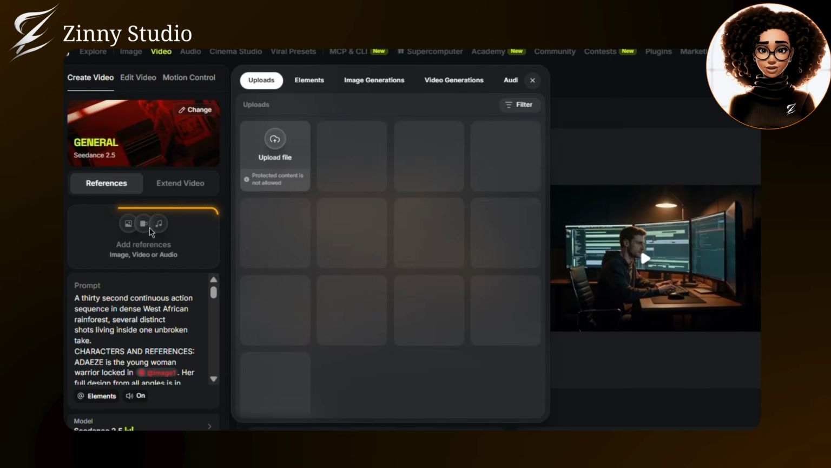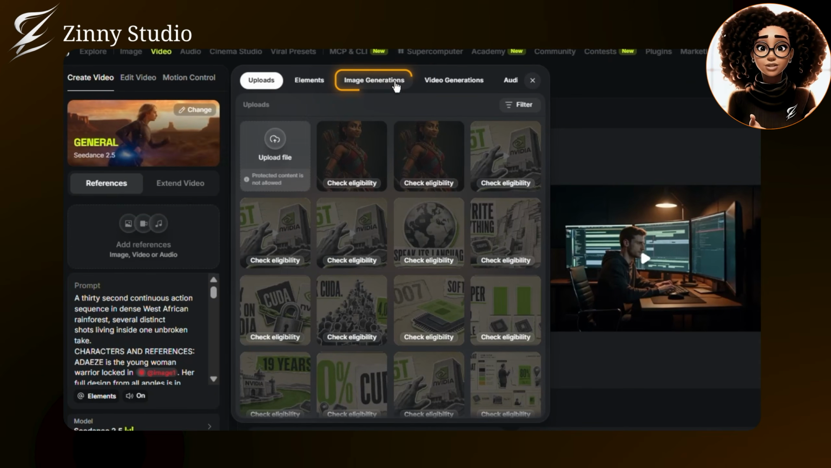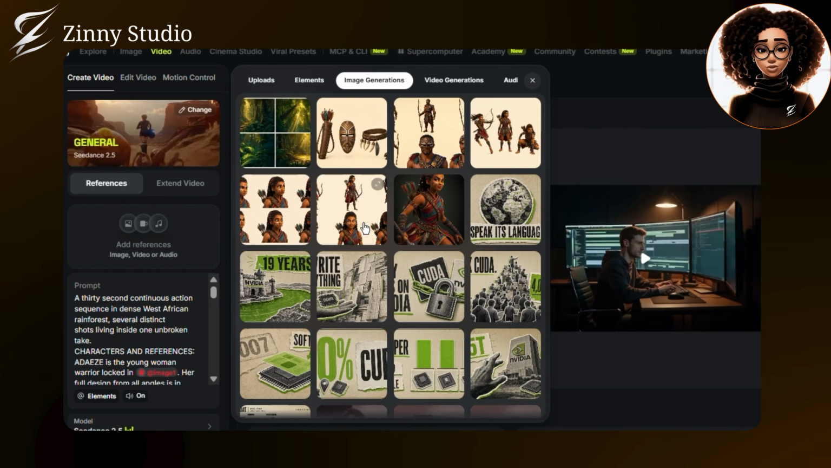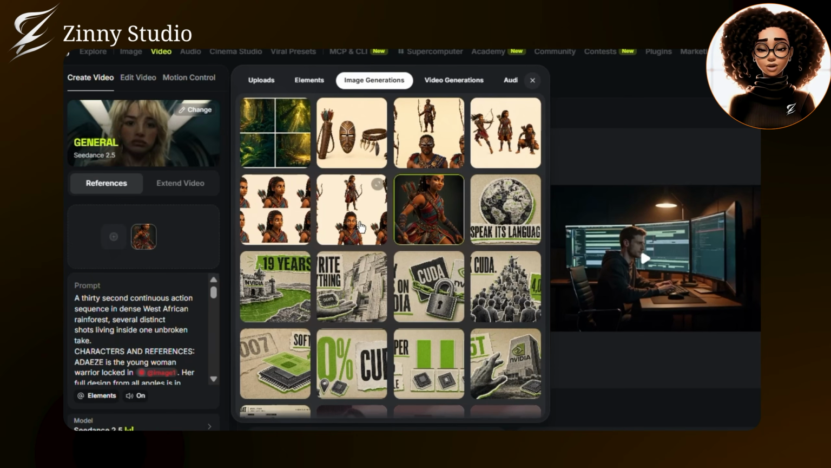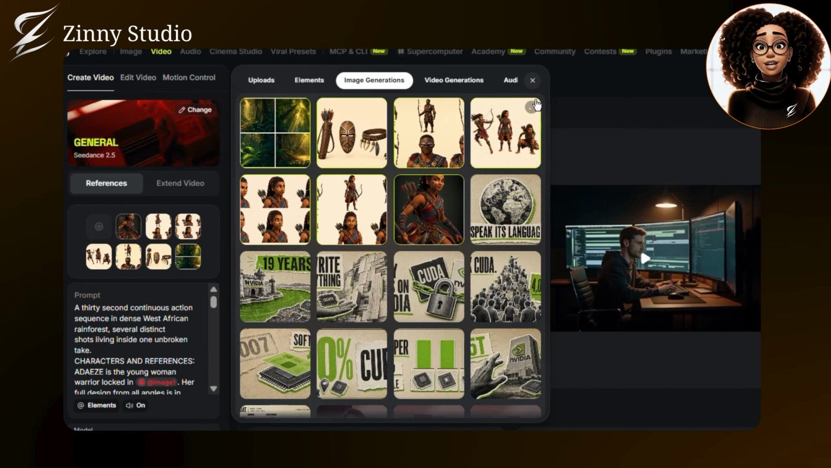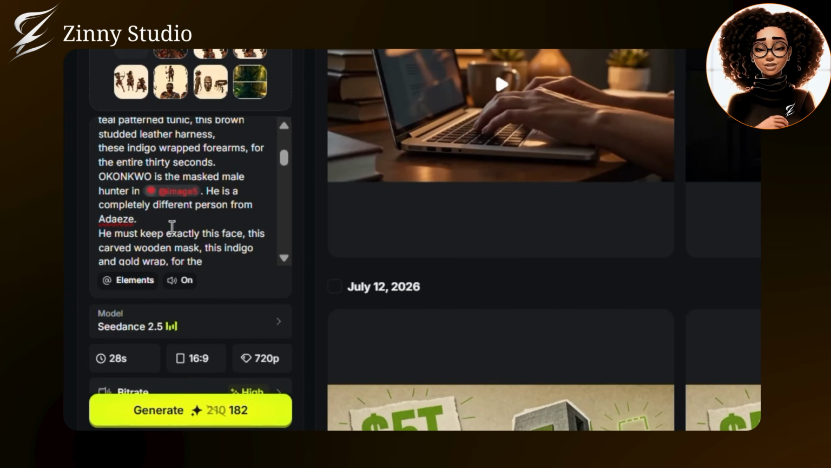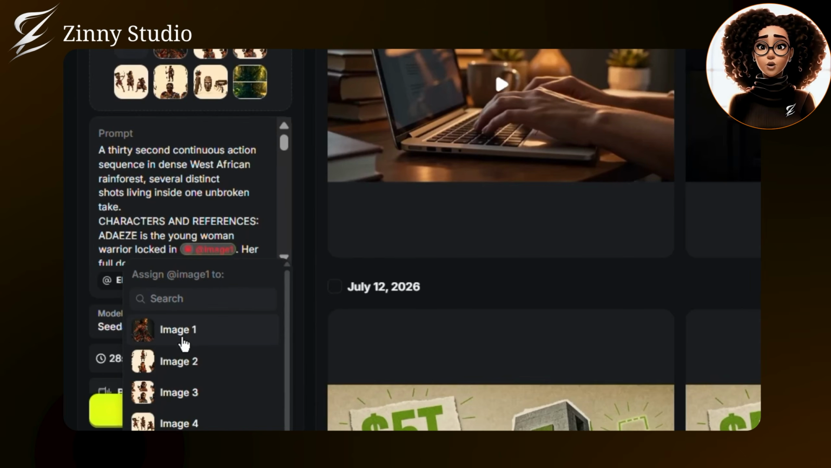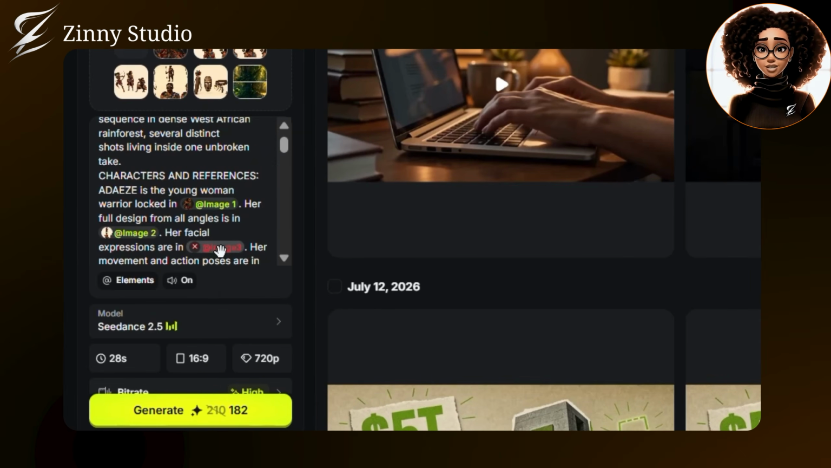Now go ahead and click on add references, then click on image generations. Seedance 2.5 can now take up to 50 of these. I am using 7. Now just attach them in the exact order you generated them. First image, second, third, fourth, fifth, sixth, seventh in sequence. Now, if you see these red markings in the prompt, this is the important part. Click on this one and it becomes image 1. Click on the next one, image 2, then image 3.